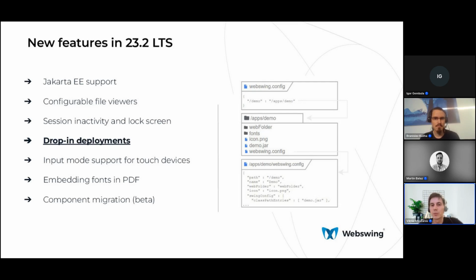You can, for example, build your application that will generate this drop-in package that you can just directly upload to the Webswing server as a new version of your application, for example. All right.